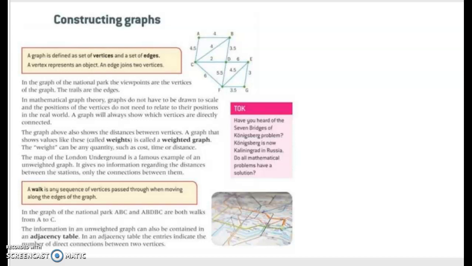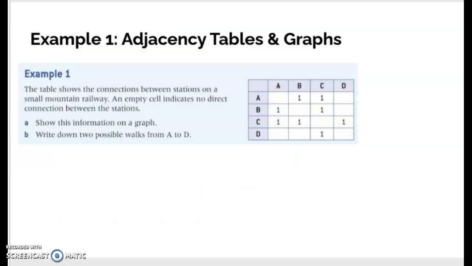Now, when there are numbers on our graph, it's called a weighted graph. When there are no numbers on our graph, it's called an unweighted graph. So let's take a look at a couple of examples and how we can go from a graph to an adjacency table and vice versa. So here's our first example. This table shows the connections between stations on a small mountain railway. An empty cell indicates no direct connection between the stations.